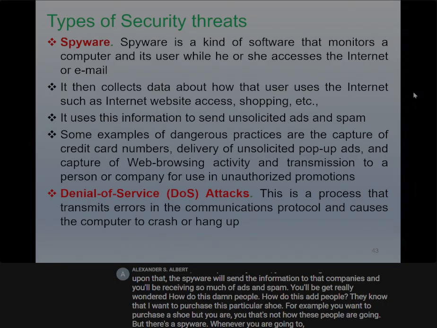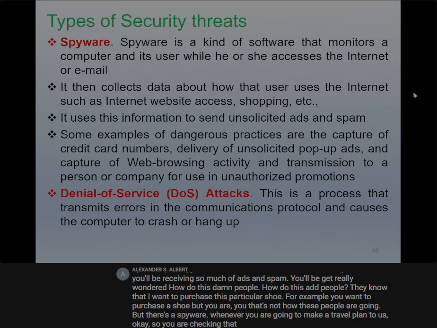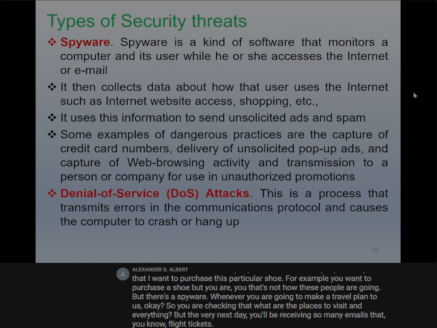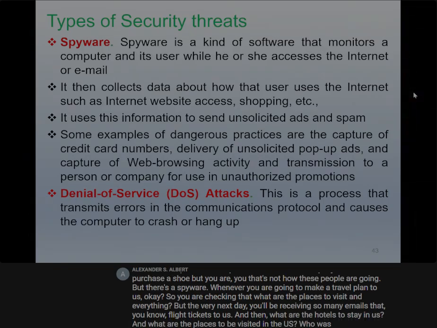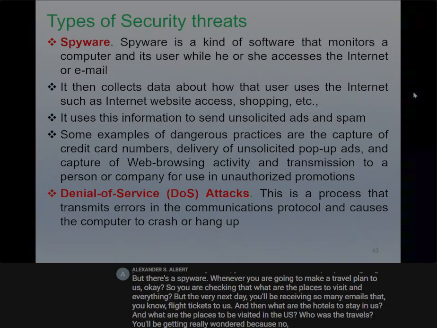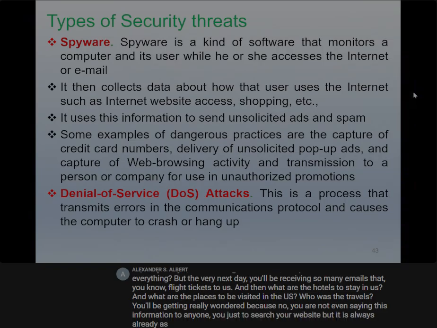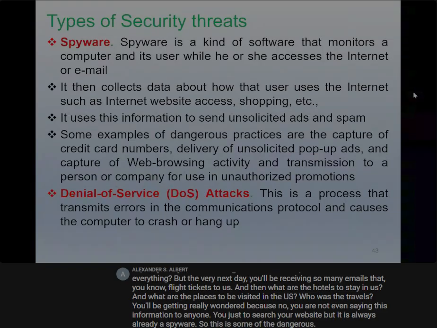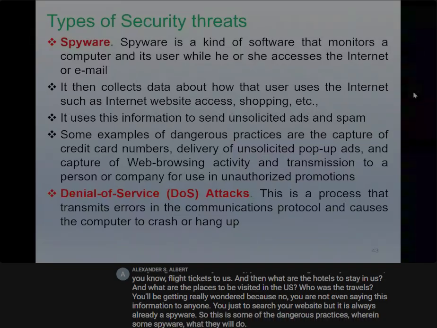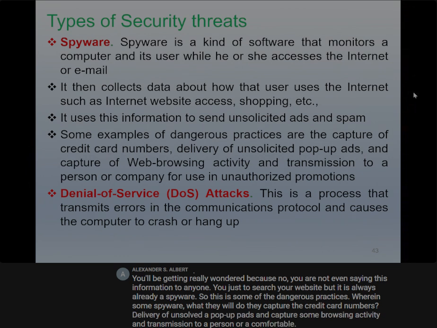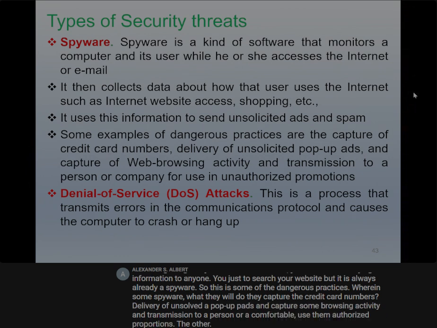Whenever you make a travel plan to the US, you check the places to visit and everything. But the very next day, you receive many emails about flight tickets to the US, hotels to stay in, places to visit, and travel agencies. You wonder, because you have not even sent this information to anyone. You just searched a website, but there is already spyware. These are some of the dangerous practices: spyware captures credit card numbers, delivers unsolicited pop-up ads, captures browsing activity, and transmits it to a person or company for unauthorized promotions.